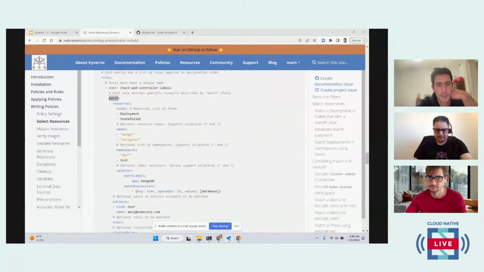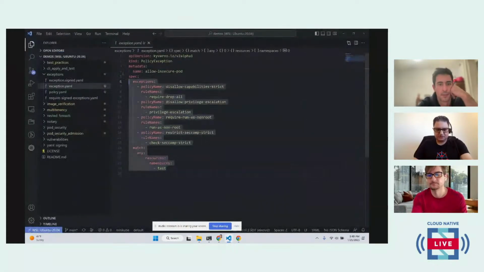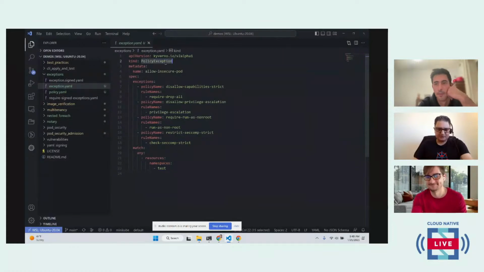But now what you can do in 1.9 is pull that exception into its own new custom resource named policy exception. It's a namespaced resource you can put anywhere in your cluster. And as you can see over here, within the policy exception, you can say which policy name and which rules should be excluded. And then you can do a match on any resource itself. Again, this match has a lot of flexibility. Here for the demo, I've just done test. So that's how simple it is now to configure exceptions. And of course, you can manage exceptions through RBAC.